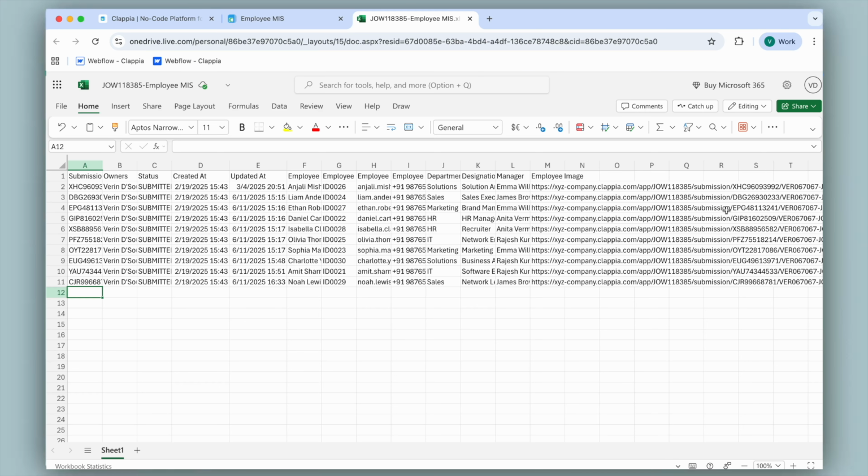A new Excel sheet gets created in my OneDrive. Here you can see all the submissions from my app. Every record has been synced. From now on, whenever a new submission is made in the app, it'll automatically get added to this sheet. If you have added a camera image and files block to your app so that your users can upload images, that will also be captured over here in the form of a URL.